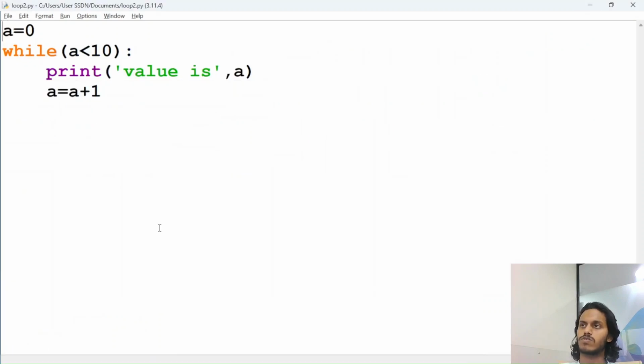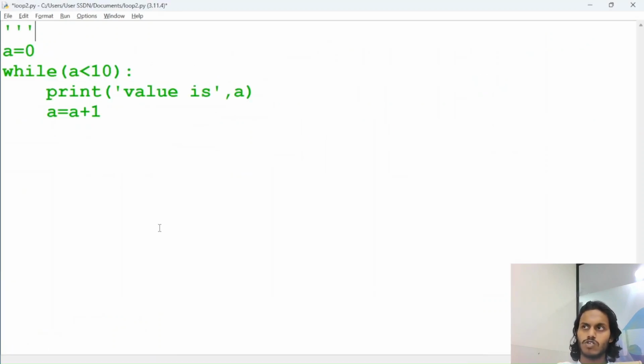Now let's try to make one more code here, in which I want to take the input from the user, and if the user is giving positive input, then I want to take the input again. But if the user is giving negative input, then I will stop the loop. Now, what is the condition for the negative number? We can say if the number is less than 0, then it will be a negative number.